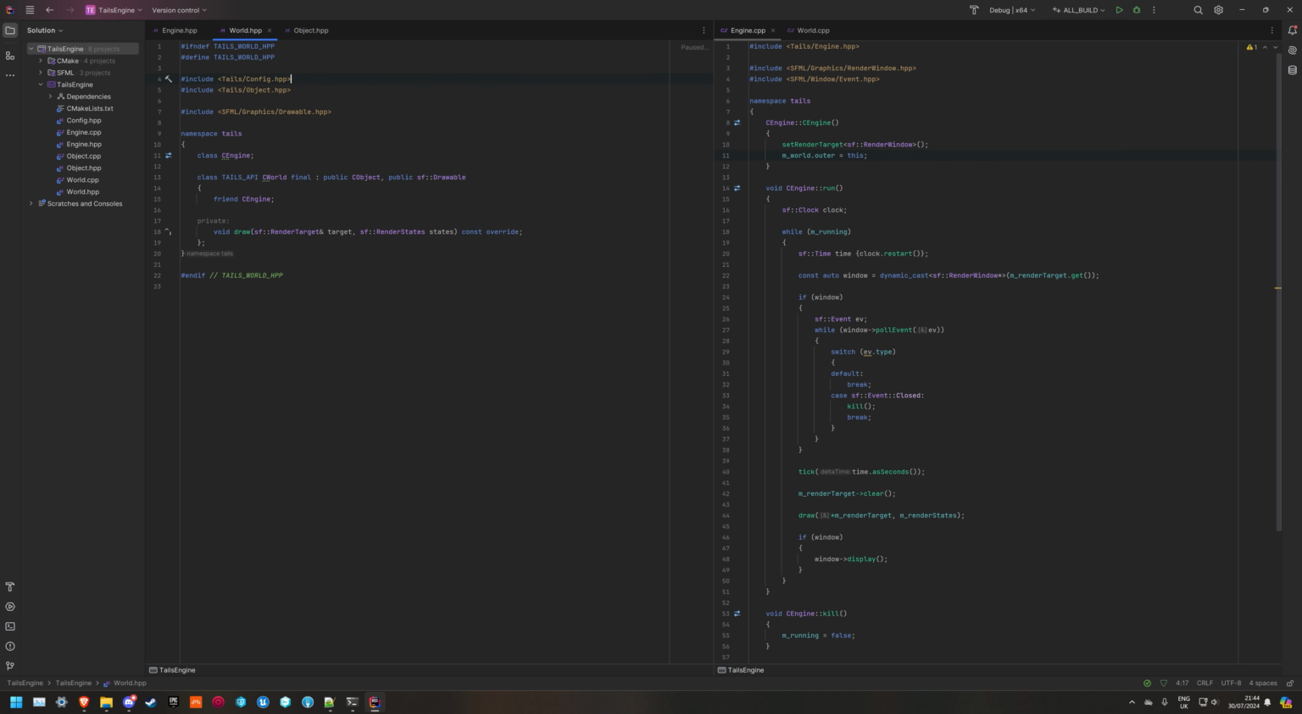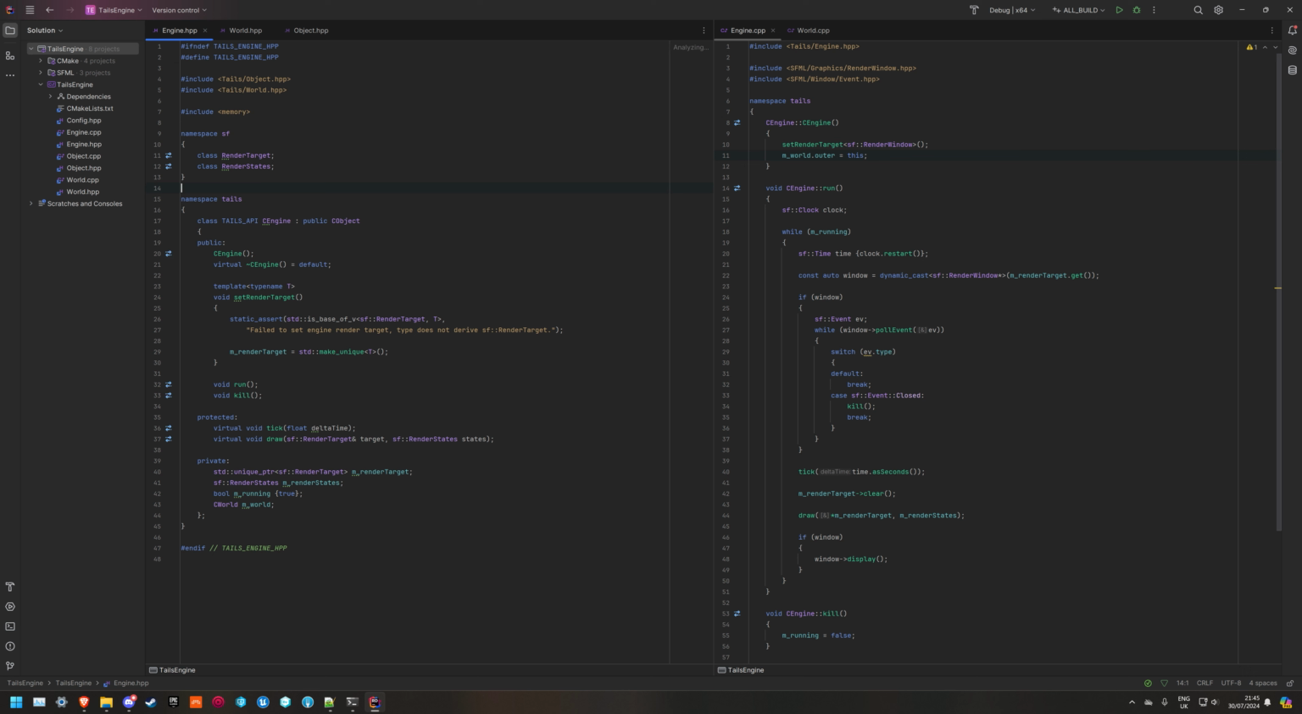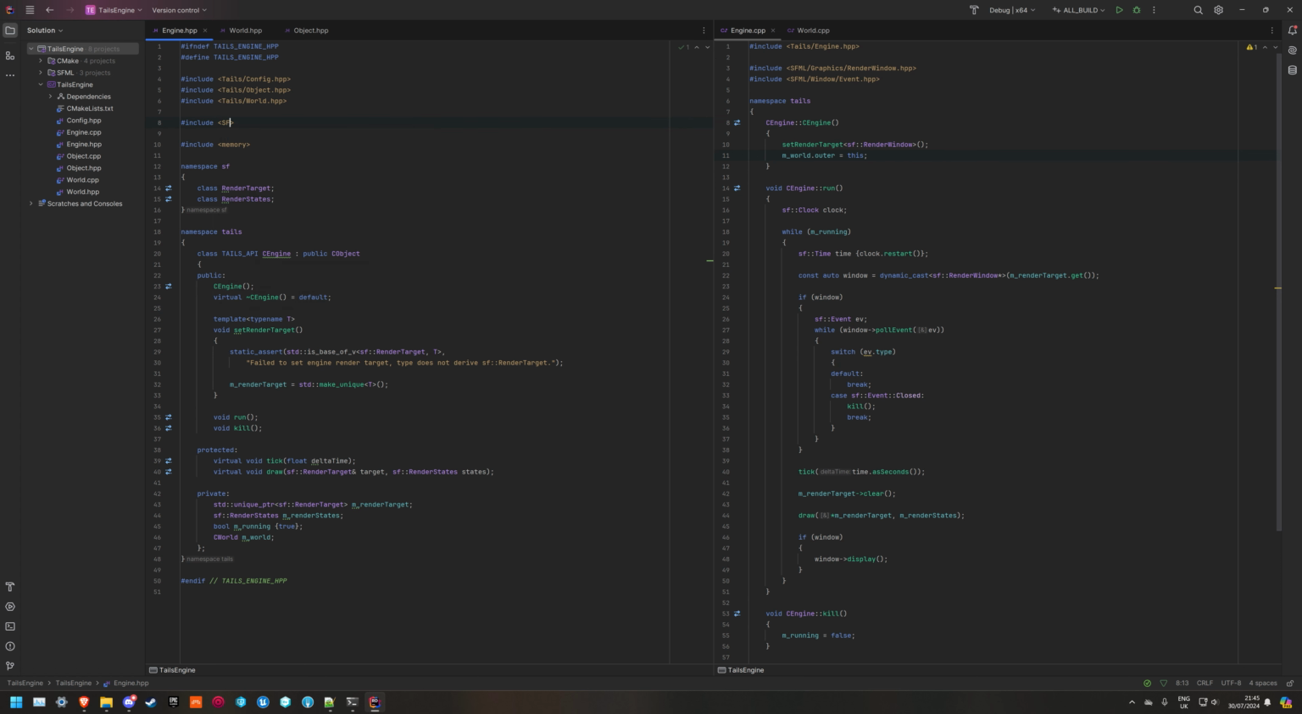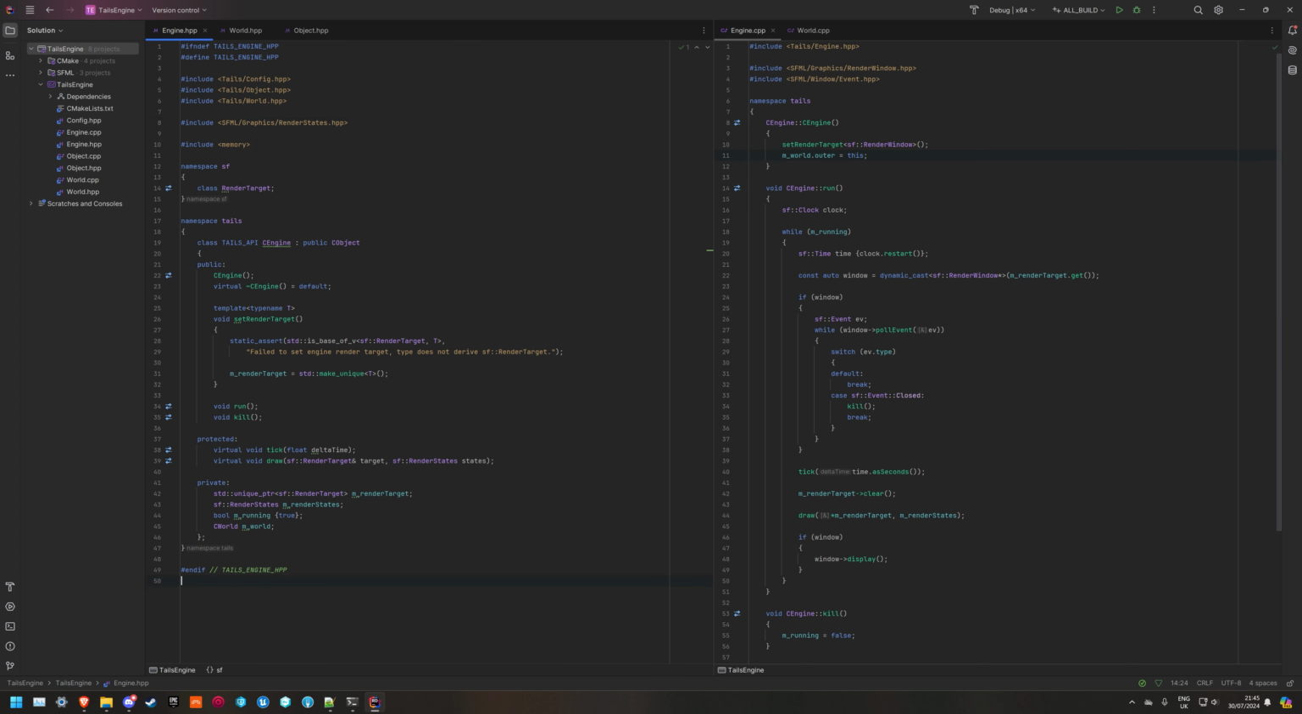World include. Notice that it still works there because objects includes it. I like to include everything that I'm using anyway, just in case. It just makes sense, and things aren't going to be included twice anyway. So that also means I should include render states here as well. But yeah, that's all cool. Nice.